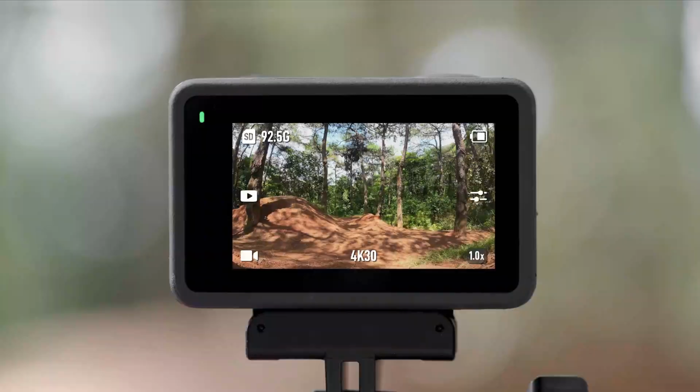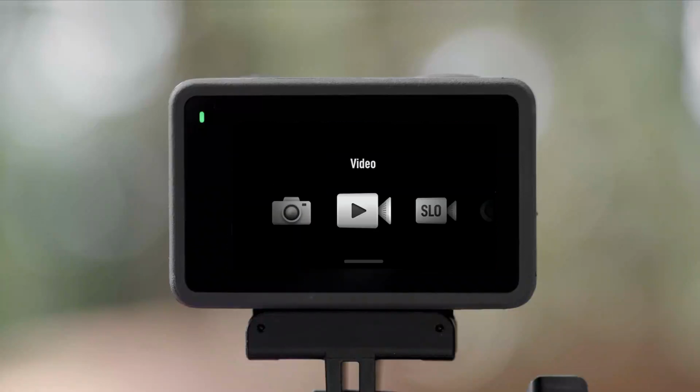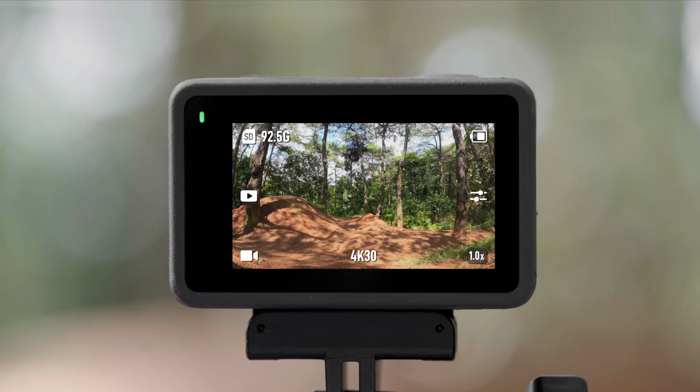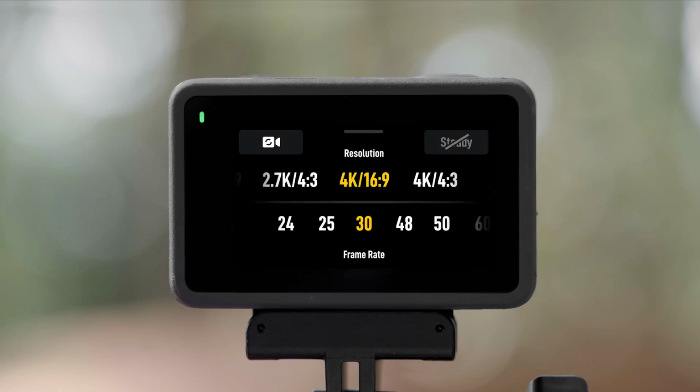In the middle of the camera view, swipe left or right to enter the shooting mode page, and then select video mode. Swipe up or tap the parameter at the bottom to enter the parameter setting page, and then select the video resolution and frame rate.